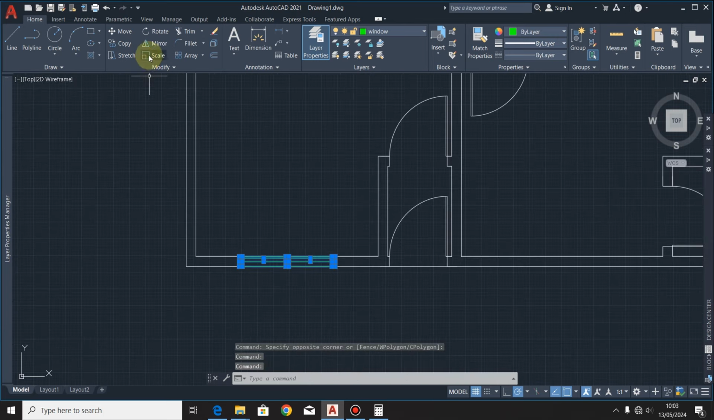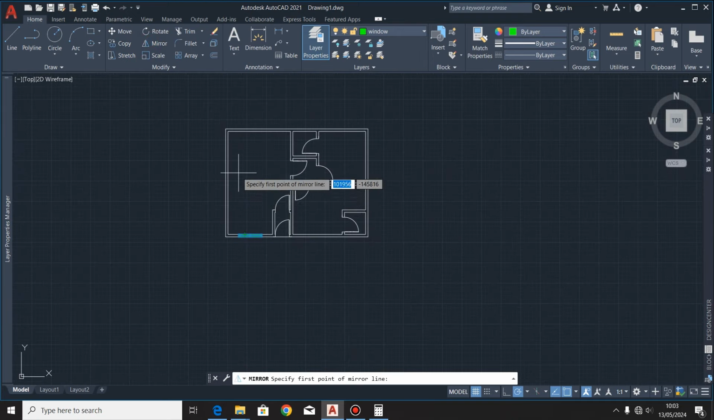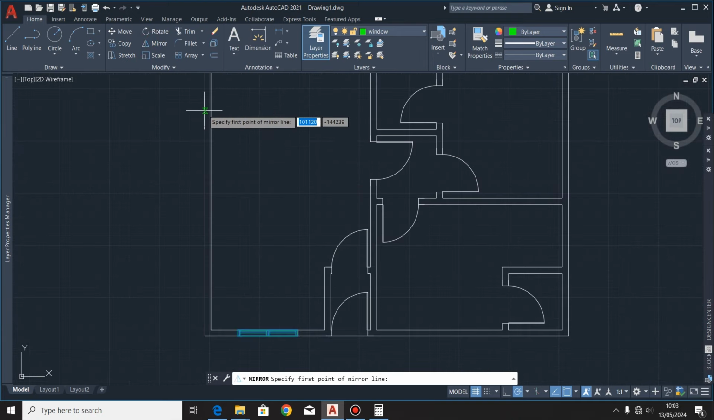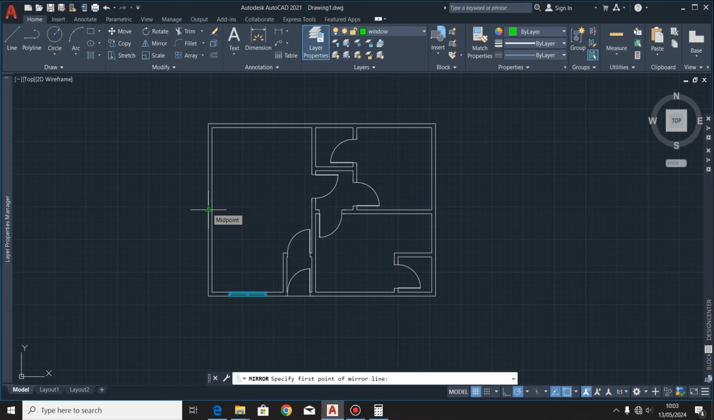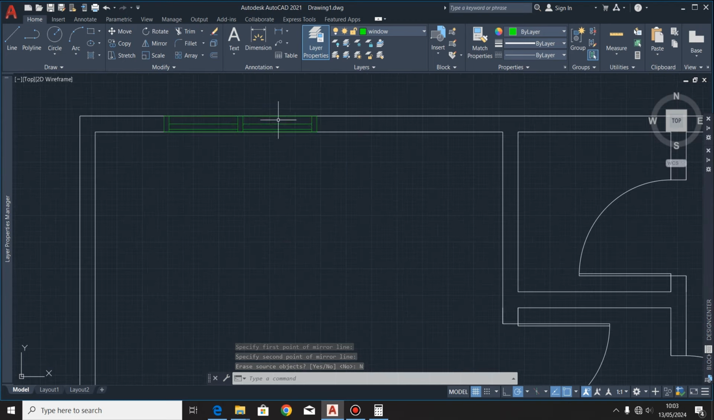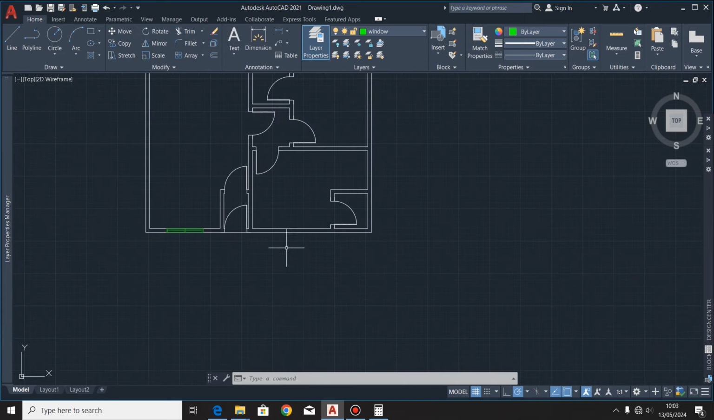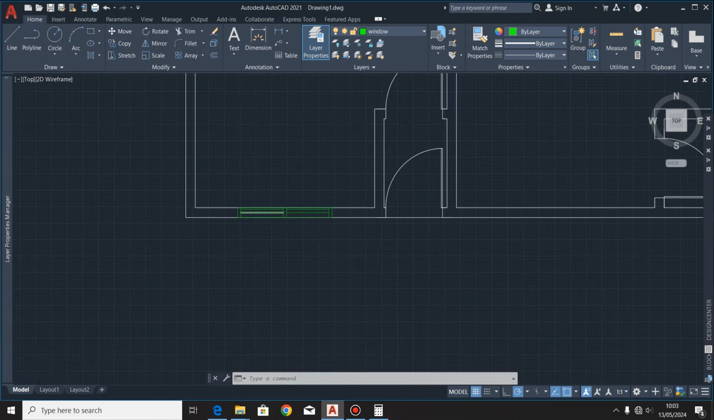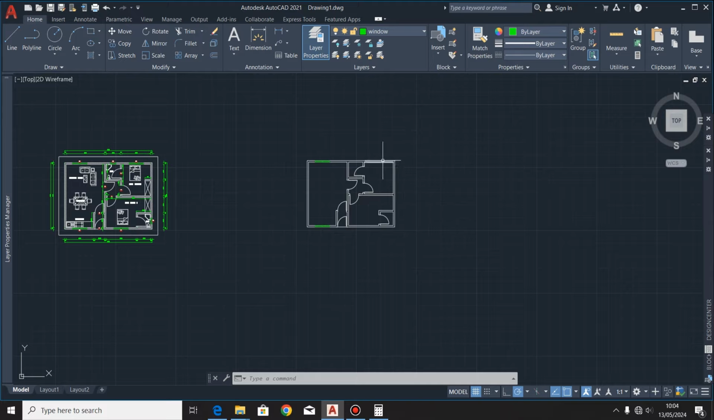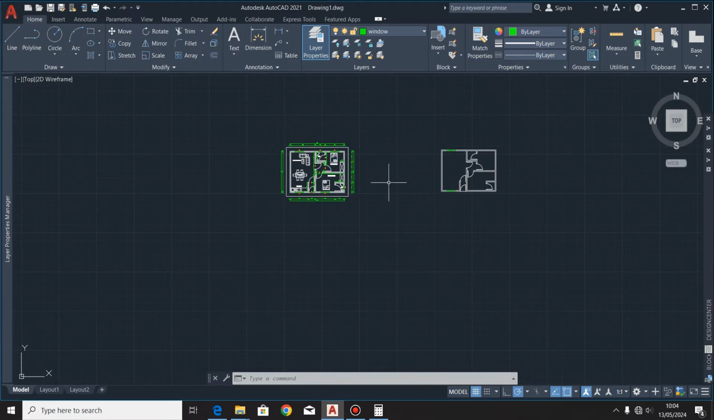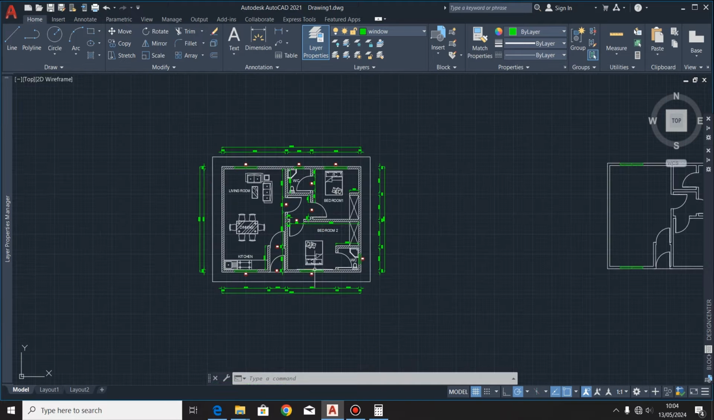Highlight it, then I'll use the mirror command, then I'll look for the midpoint of this line, which is right here. So I'll just click there, then I'll hit no, because if you hit yes, then the original copy will disappear. But if you hit no, you still maintain the original copy and the duplicate copy of the window. So let's proceed. You find that this window is the same window here, and it's the same window also at this wall, according to our reference drawing.